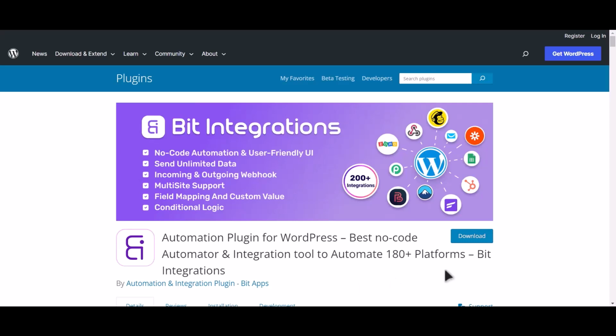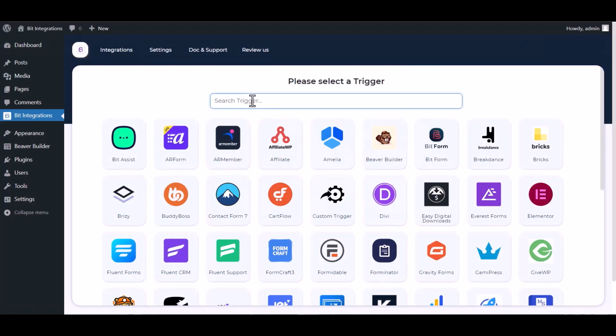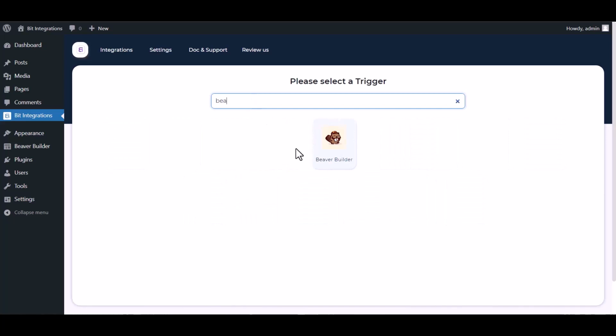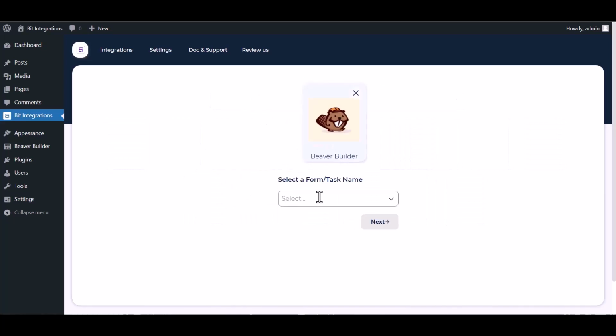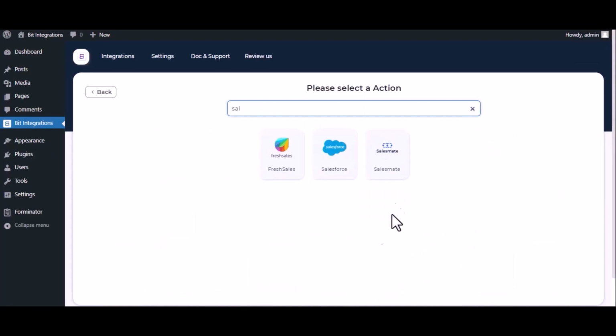I am utilizing the Bit Integrations plugin to establish a connection between these two platforms. Let's go to Bit Integration Dashboard. Create integration. Search and select Beaver Builder. Select a form. Next. Now here search and select Salesmate.